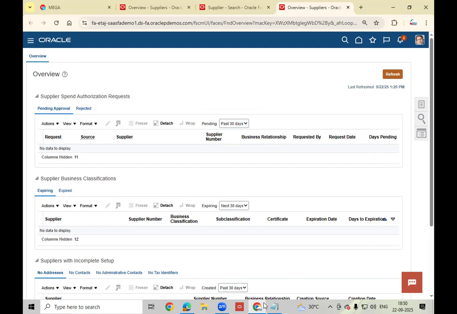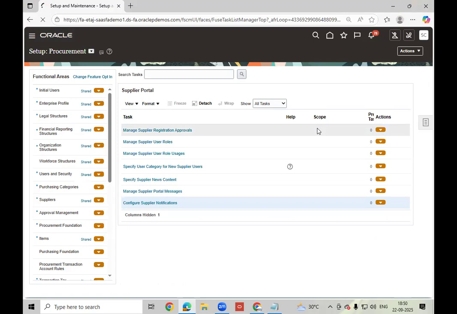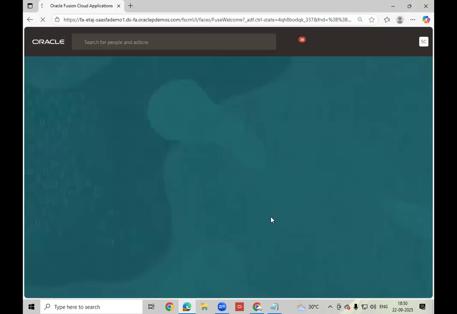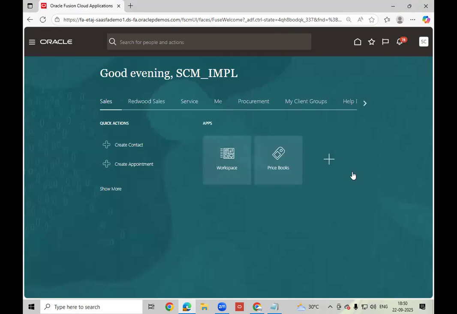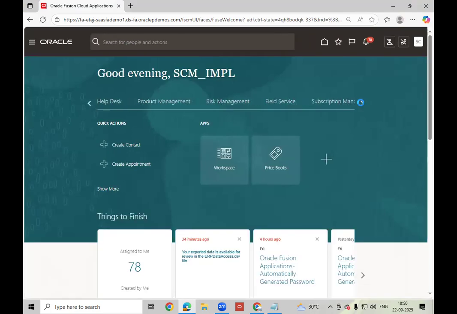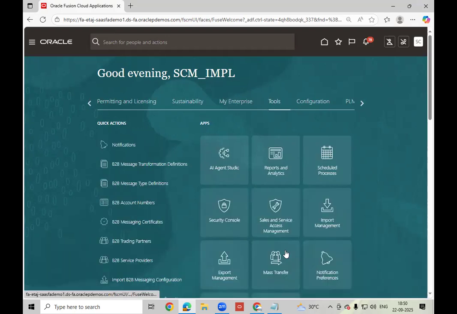Now you do one thing, go to security console and find the system generated supplier user. This is not created by me. System created. Go to tools and security console.